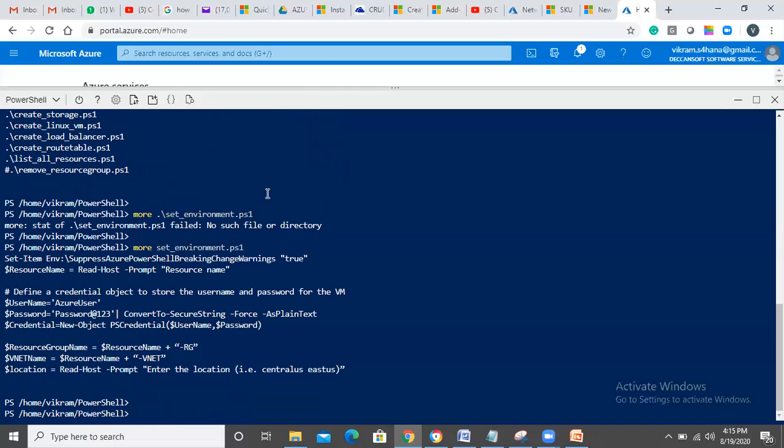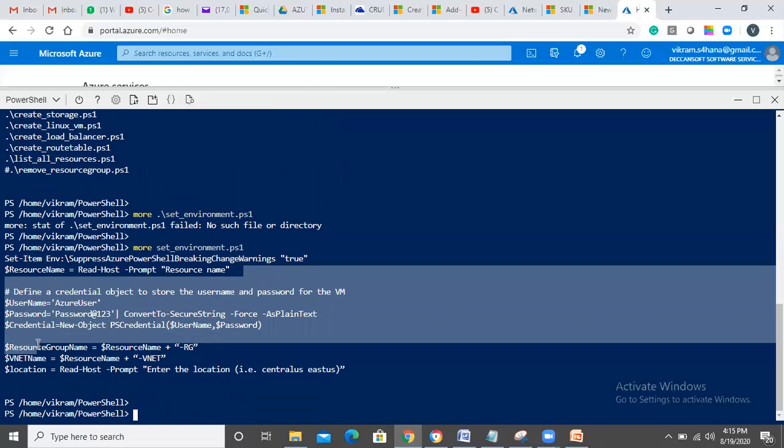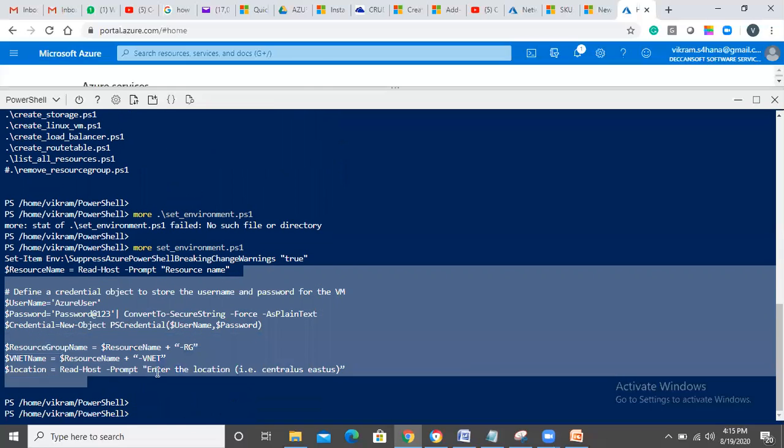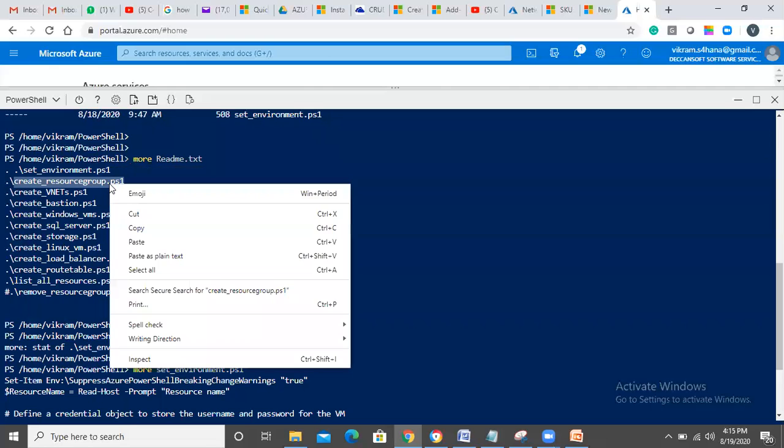So what is it doing? It is suppressing the messages. Then it is calling the username, password, and create. Then it is getting ready for whatever the other steps. All the other steps can call this script, right? So let's see what the create resource group is doing.